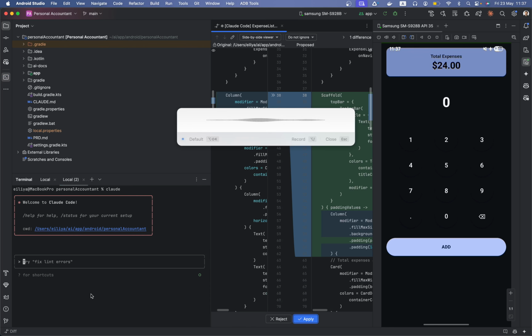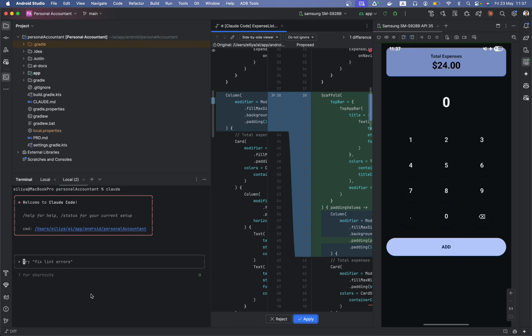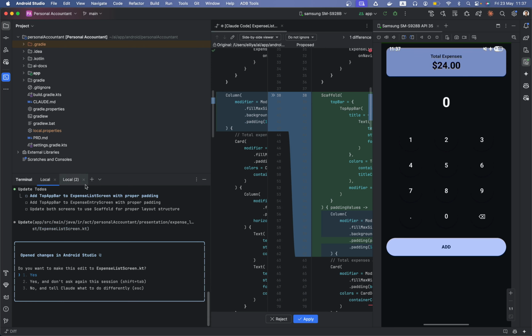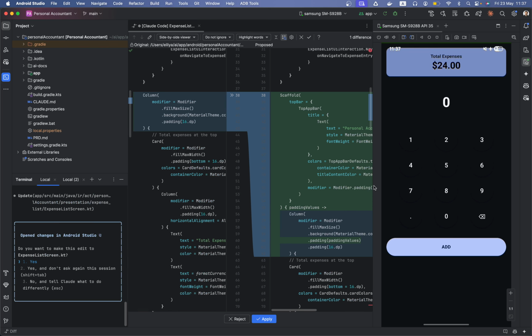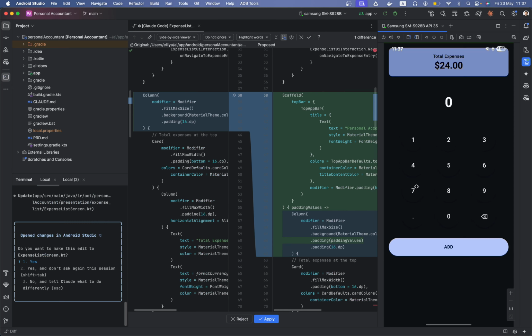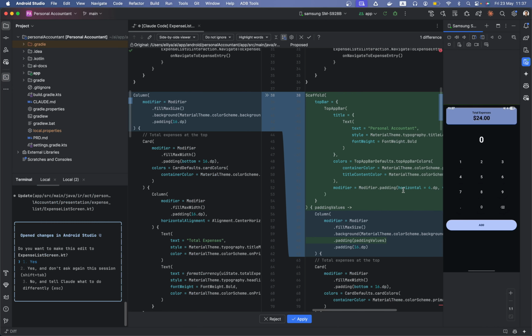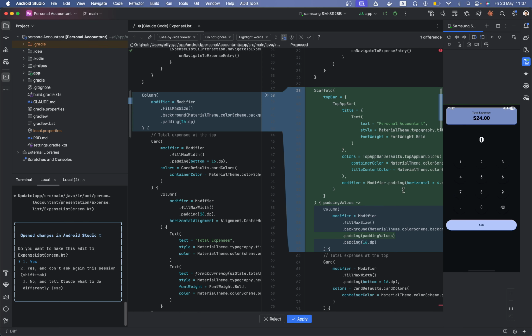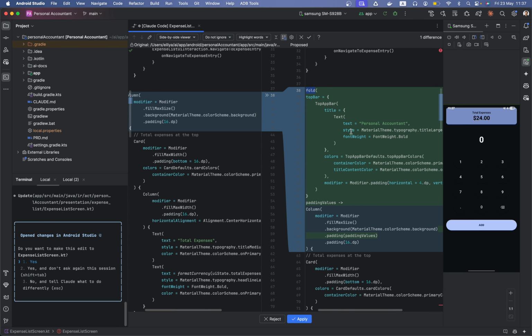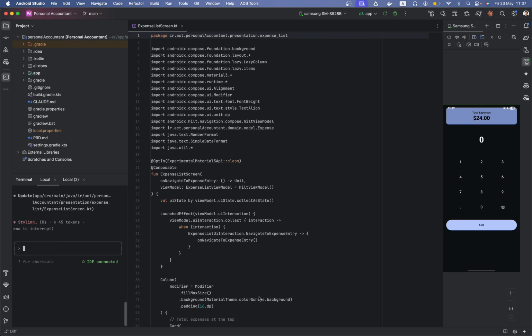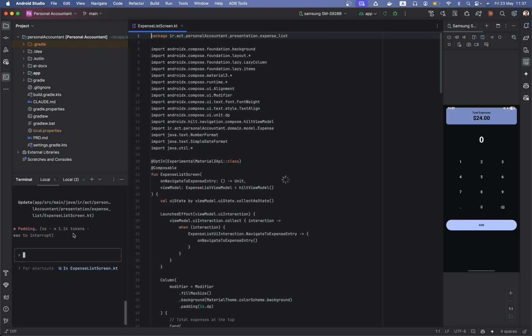I don't want, okay, okay. Okay, this is the new feature that they were talking about. Now I can see the changes that it wants to do. It wants to add top app bar. It wants to use a scaffold. The scaffold will fix our problem. And the top app bar. Yeah, let's apply the changes. I like it.